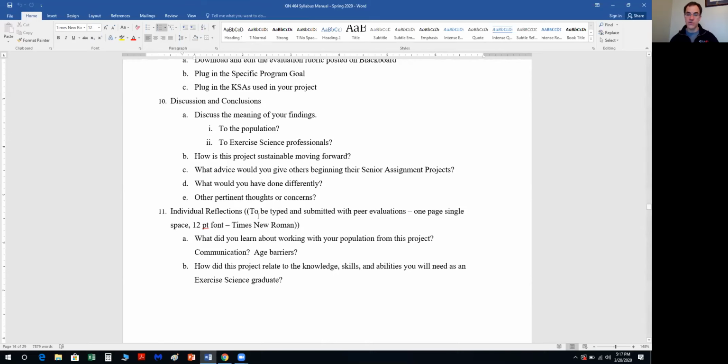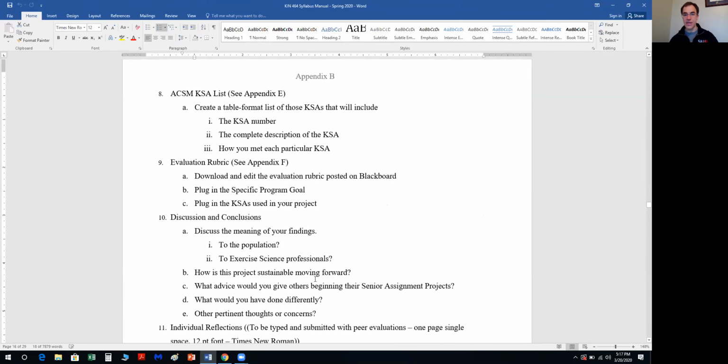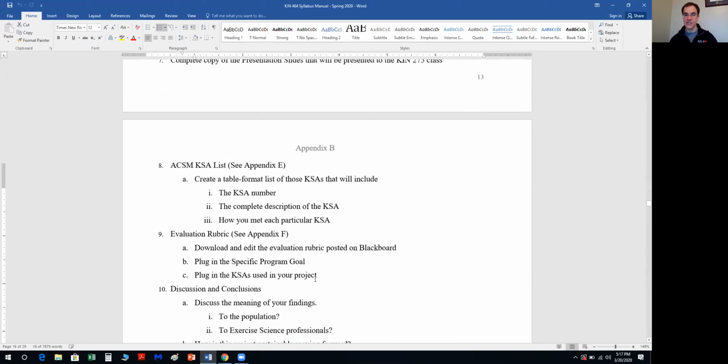And again, all you have to do is follow the directions. It should be typed, 1 page, single space, 12-point font, Times New Roman, and just simply answer these 2 questions. The easiest thing to do is, again, put the question on top, answer the question underneath it, and then repeat it for B. Okay, it's not supposed to be hard, but make sure you don't forget it. Okay, all right, so this is the information that goes into completing the final binder.